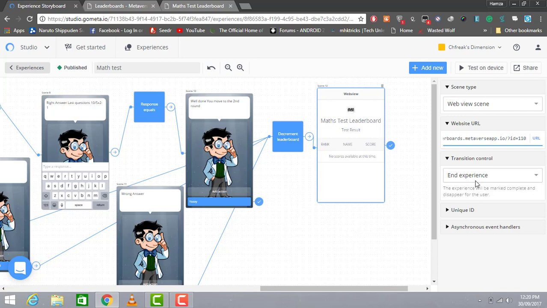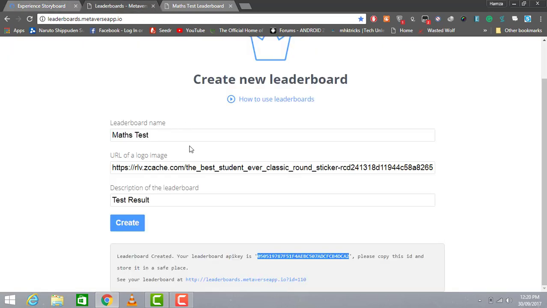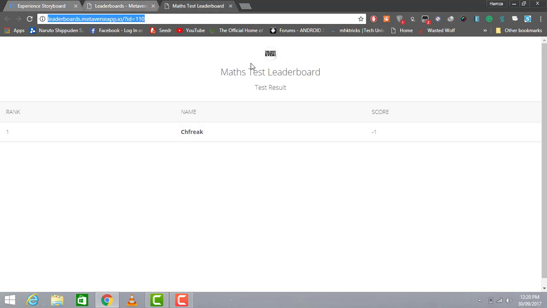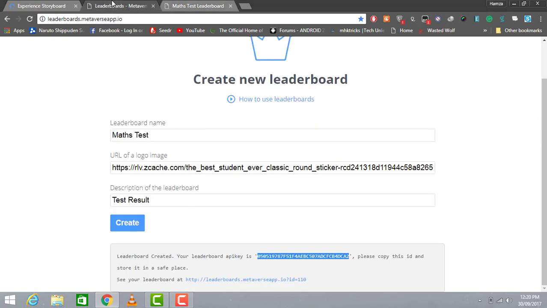So this is our maths test leaderboard. For those who don't know how to make a leaderboard, you have to name the leaderboard first, and you have to find a logo URL image. You need to go into Google, search for an image, and click on copy image address. I'm gonna then paste it in here. Then you're gonna click on create, and it will create your leaderboard.